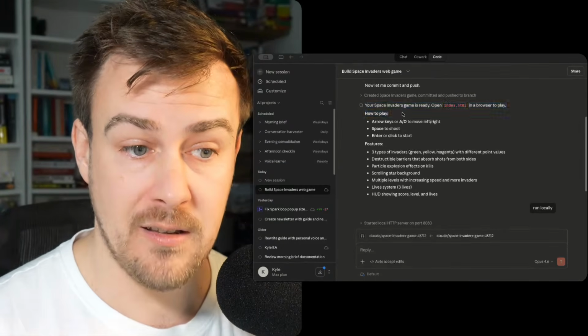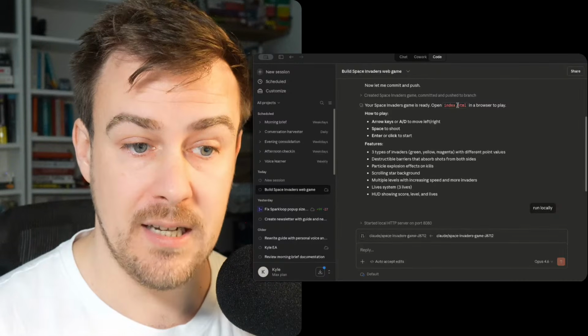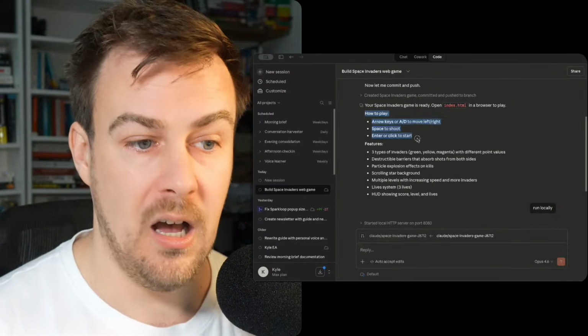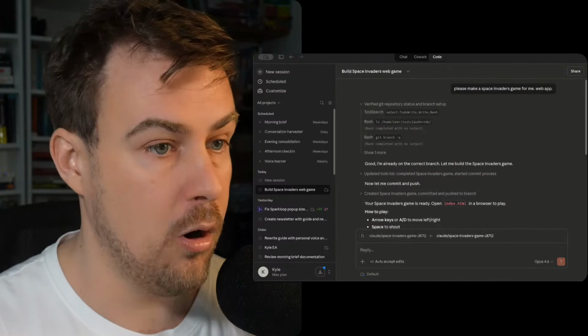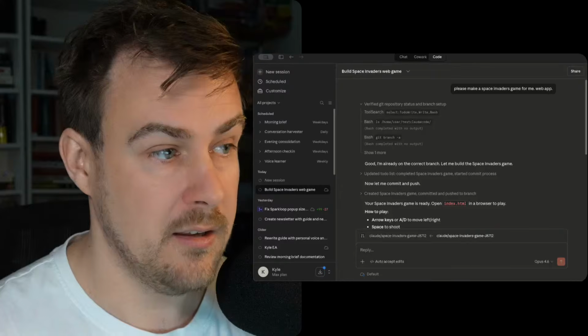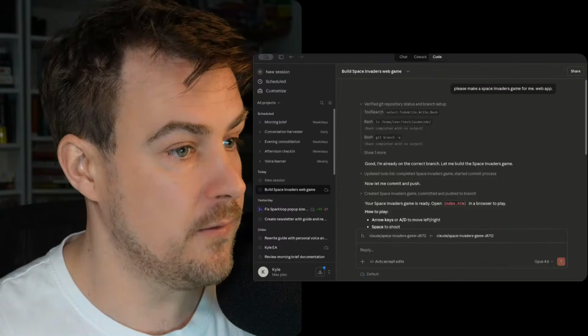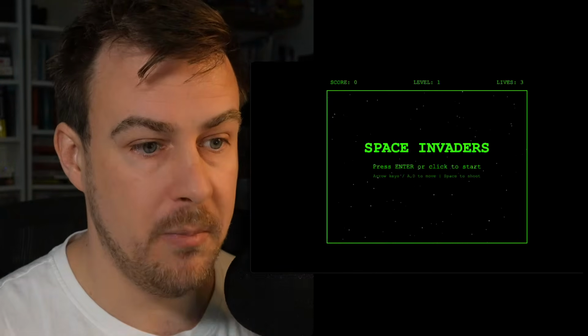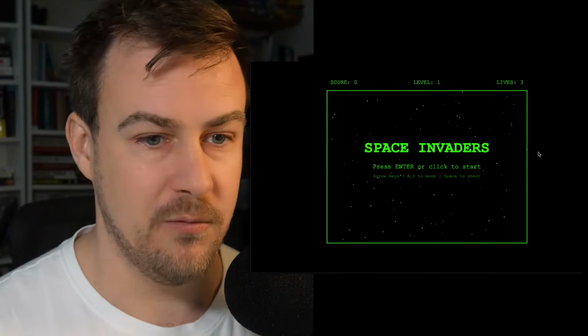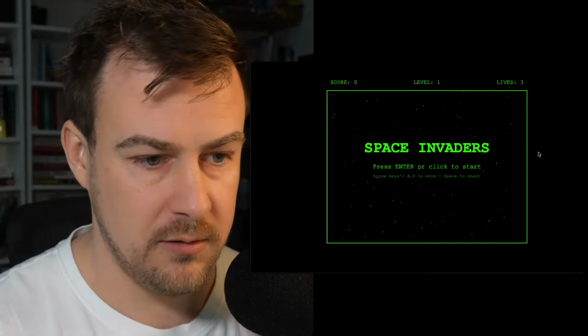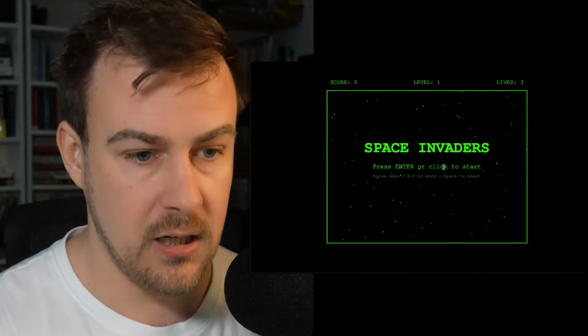So your Space Invaders game is ready. Open index.html in a browser to play. How to play, it gives me instructions. There are 3 types of invaders. So we will hop on over. I haven't actually tried it, so this could go horribly wrong. I'm going to hop on over to the game it made for me. There we go. Space Invaders. I even called it Space Invaders, which you probably shouldn't. I don't know if there's sound. Press enter or click to start.